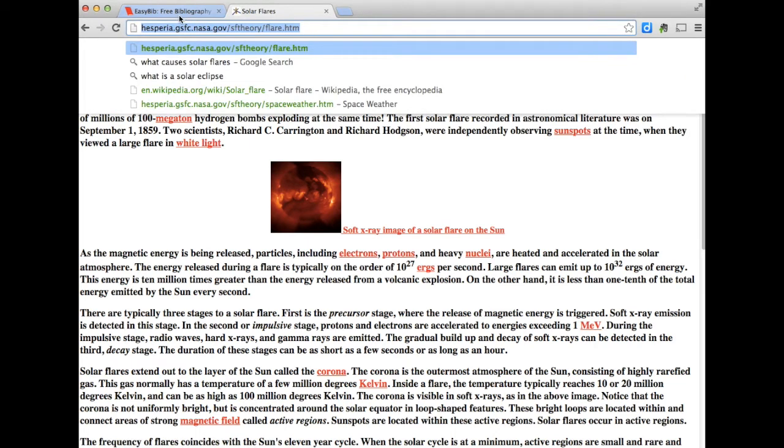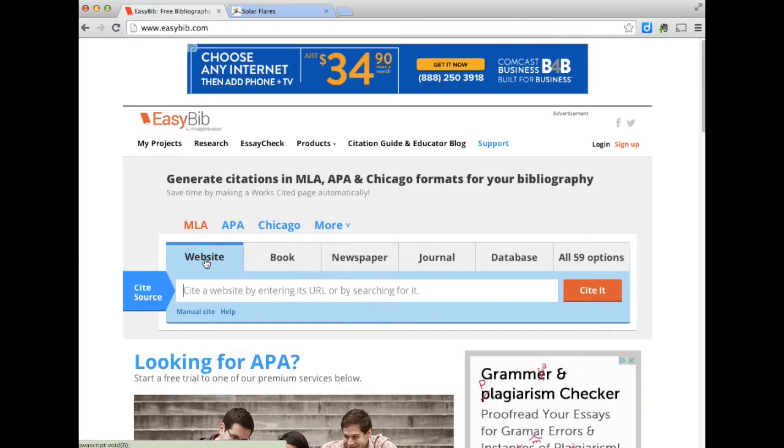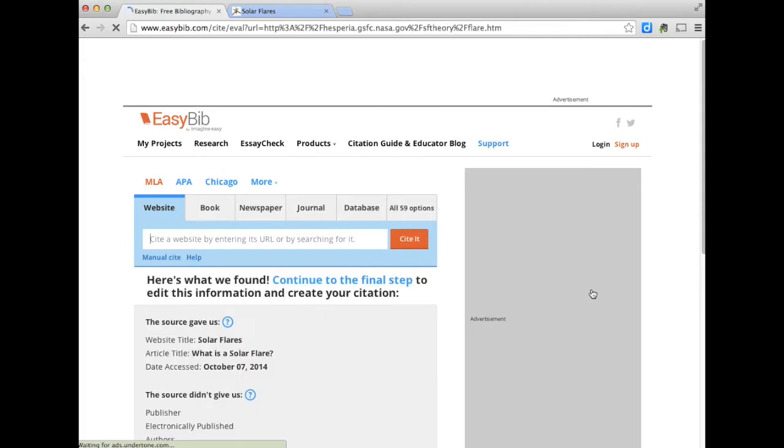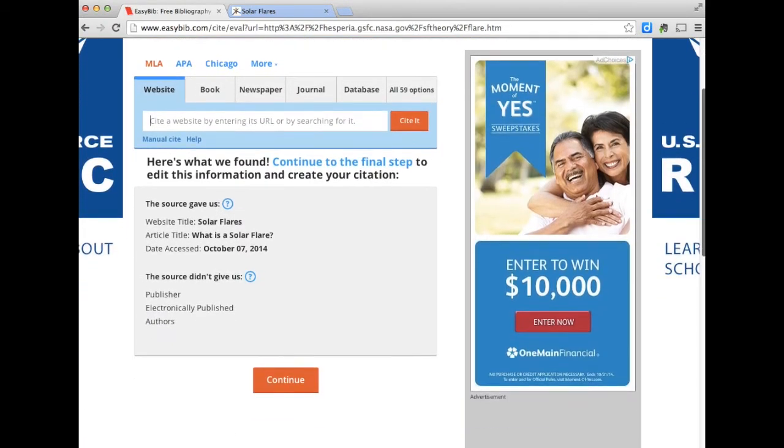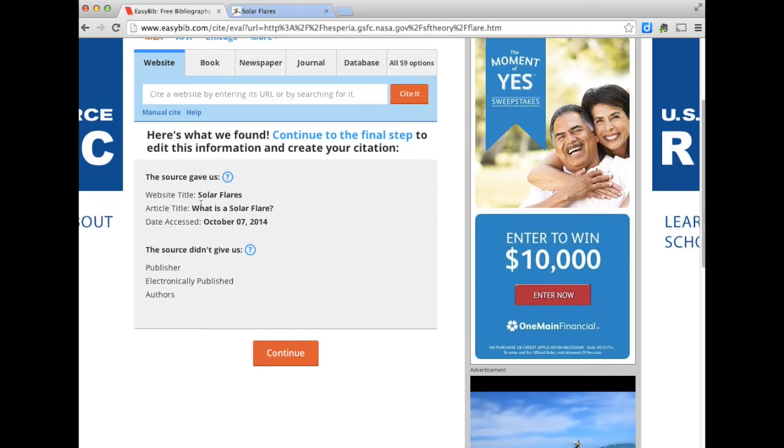I'm just going to copy this, and where it's right here, it's already highlighted under website, so I know it's ready to cite a website. I'm just going to go ahead and paste that URL right there. I'm going to click on Cite It, and EasyBib does a really great job for us because what it does is it says, okay, here's the deal. We found this information, however, we don't know this information. So I'm going to hit continue.